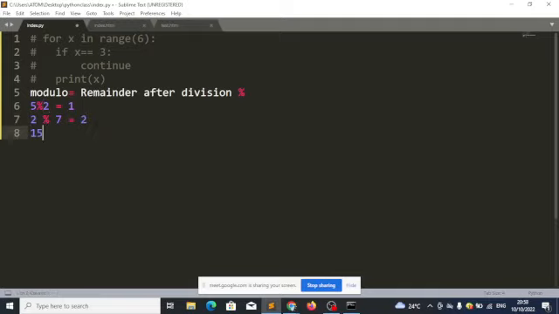15 modulo 30 is 15. So whenever this is lesser than this, the answer will always remain this, because this 30 will not be able to cut this, and this will still remain the answer. So modulo stands for remainder after division. What is left after dividing it? So do we get the explanation of modulo now?